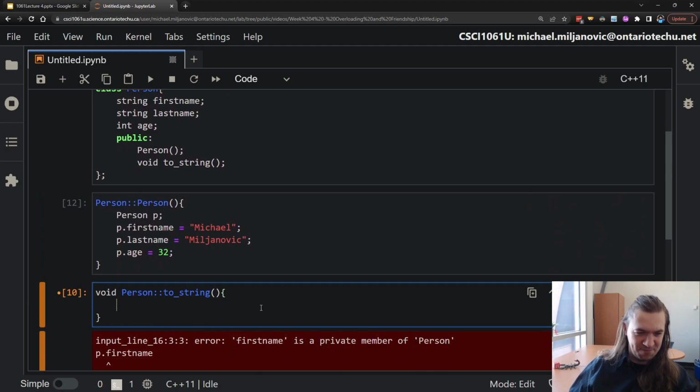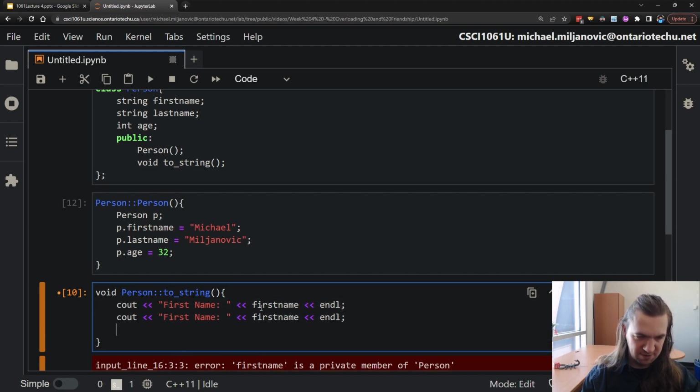Okay, so toString, how do I write out a person? We'll do it one line at a time, I suppose. So first name, and then last name and age. Last name, age, yes. Boom, there we go.